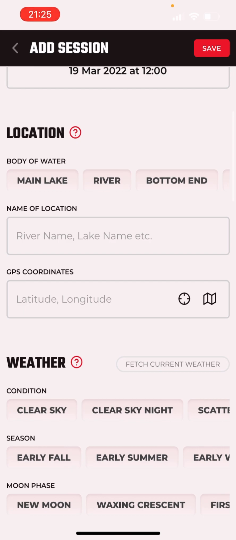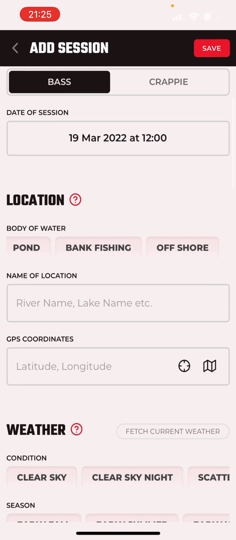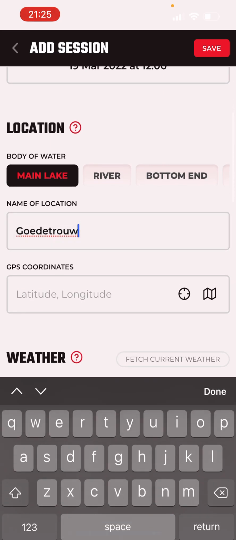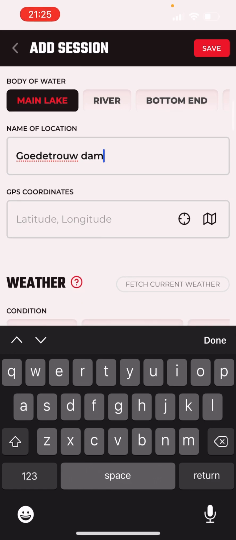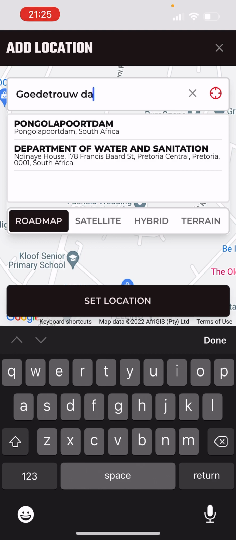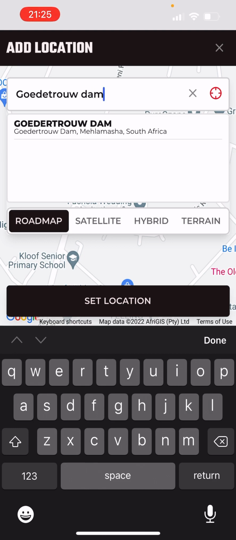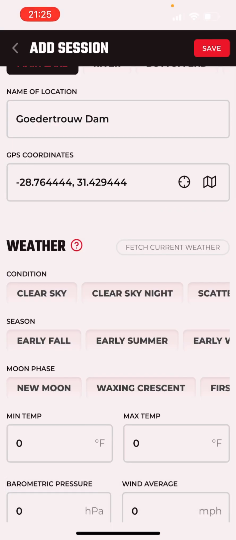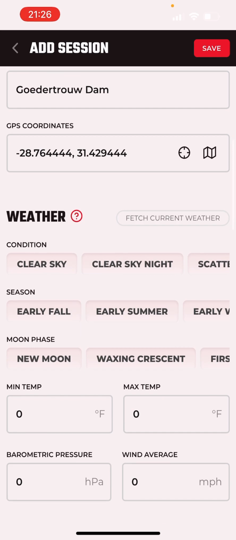My location where I caught the fish. I caught the fish in the main lake. Name of the lake is Fishit. Let's call it Fishit Dam. And yeah, let's set the location. Fishit Dam. There we go. Location is set. Now, when you record a session from in the past, you're gonna have to choose your weather.